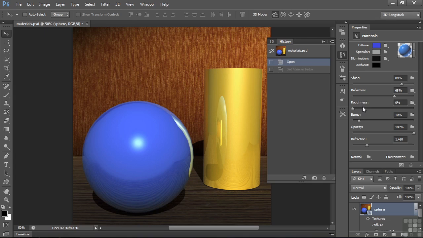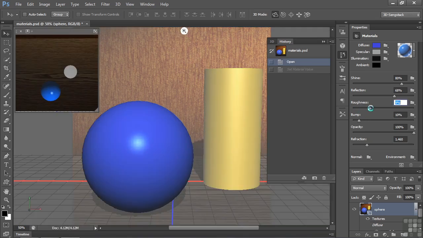Roughness is like making something brushed metal. If I go farther to the right here, it'll make it rough. Right now, you're not really seeing the true rough value. You need to render to see it, but that's what roughness does. And again, I'll go over the rendering stuff and these other characteristics a little bit later.